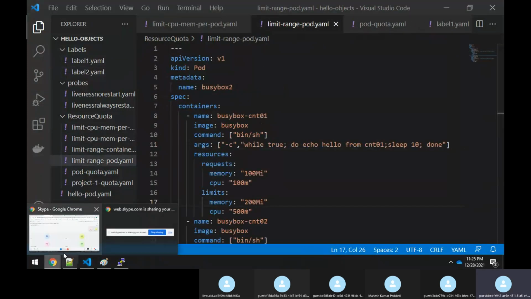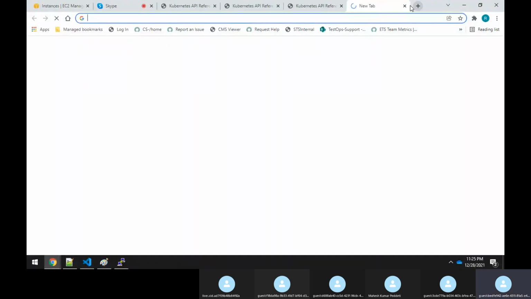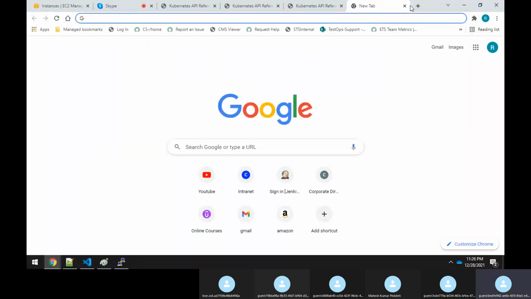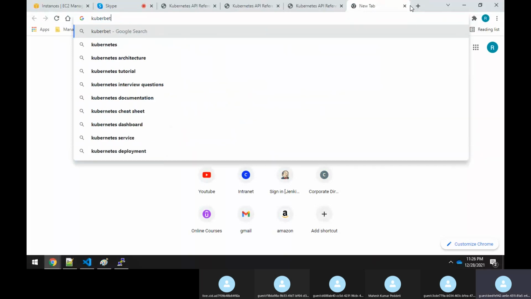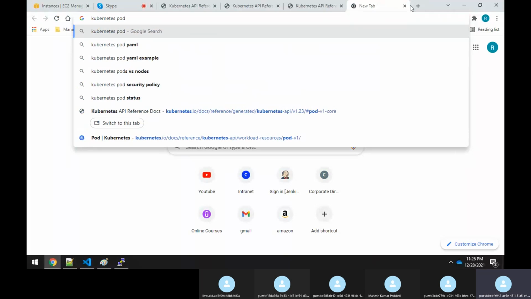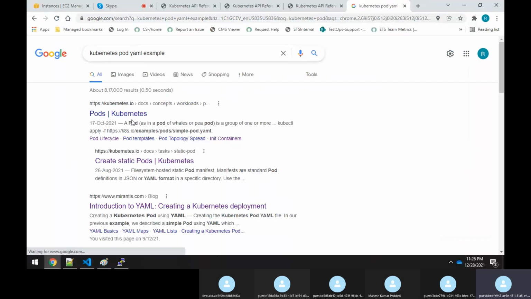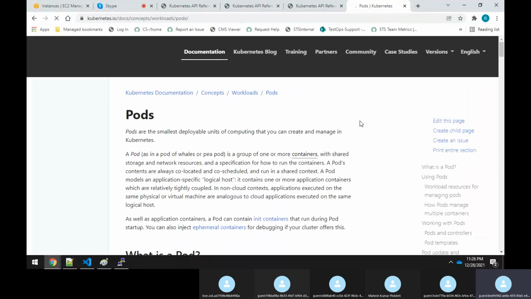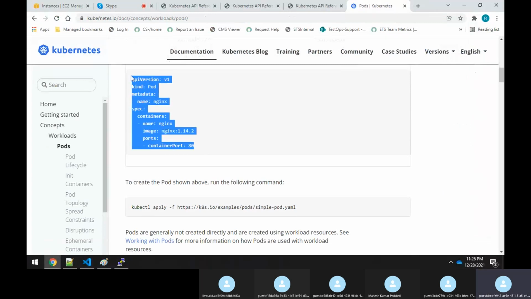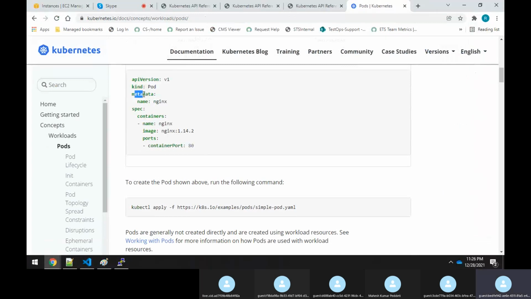If you go to Google and search for Kubernetes pod YAML example, you'll get plenty of examples. In the official Kubernetes documentation, come down, see, they have given the YAML, but you have to understand it. What is metadata? What is spec? What is kind? Same thing.